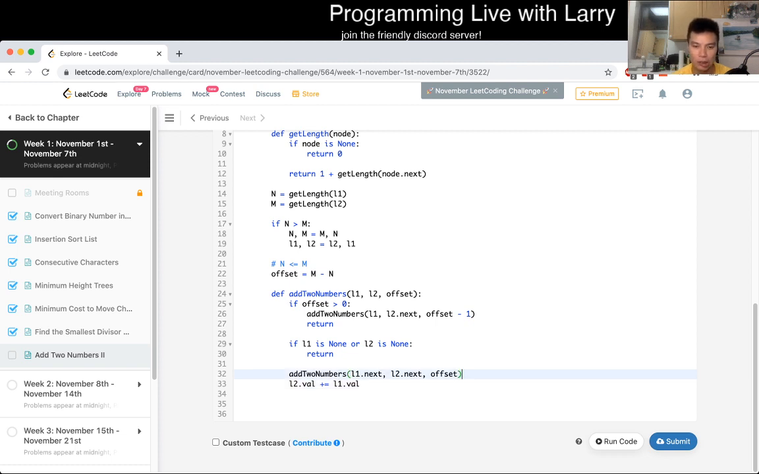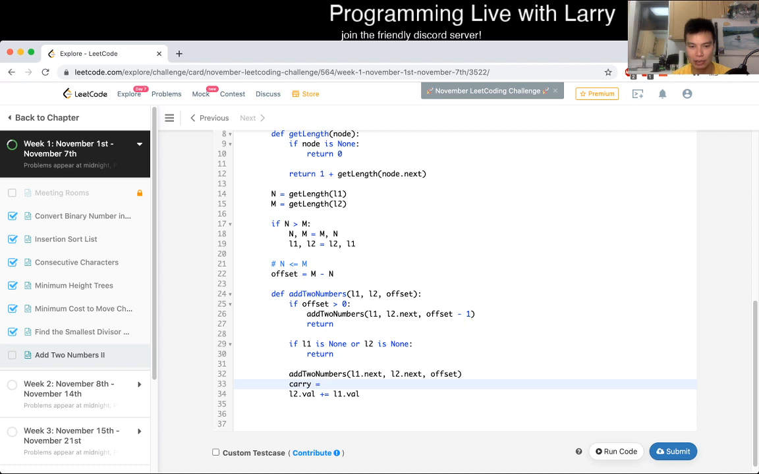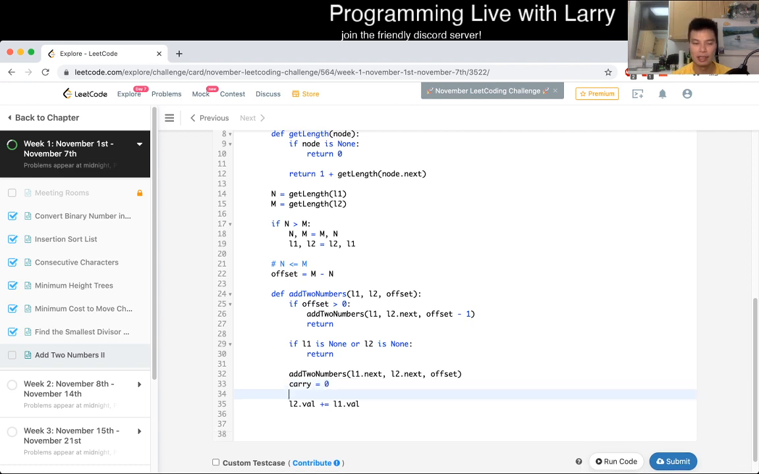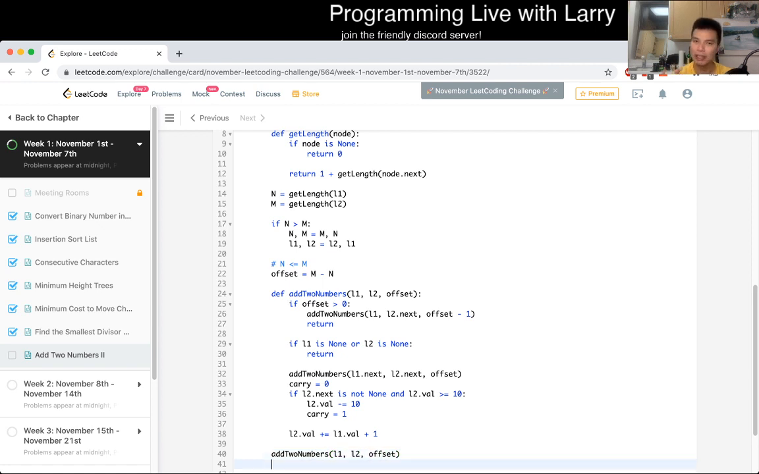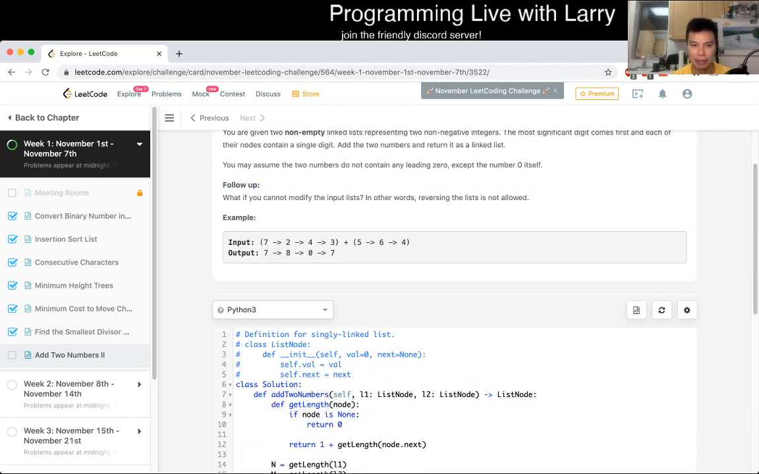So carry is equal to L2.right is equal to 0 if L2.next is not none and L2.value is greater than or equal to 10: L2.value subtract 10, carry is equal to 1, we carry the 1, right? So now we just have to add L2 and offset, and that should be okay, except for the case where we have the carry bit in the beginning.